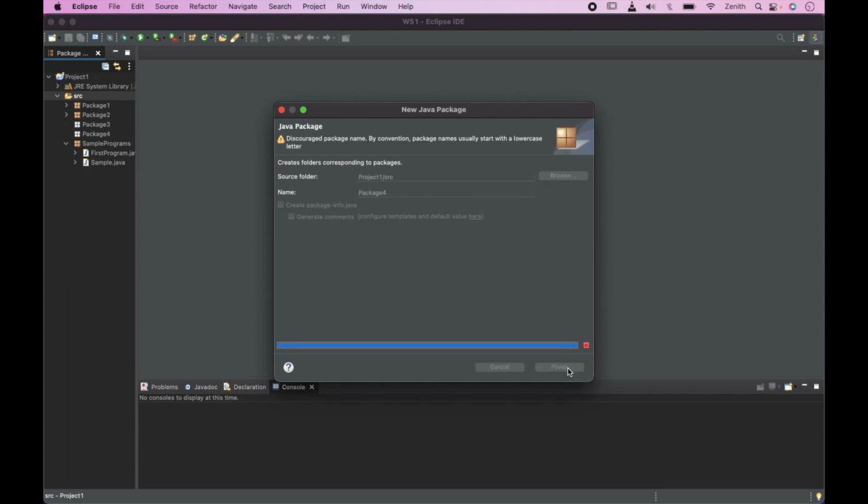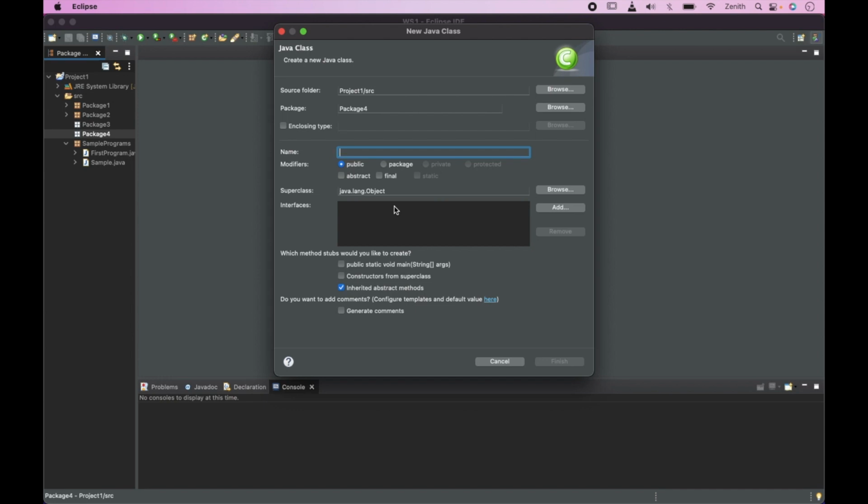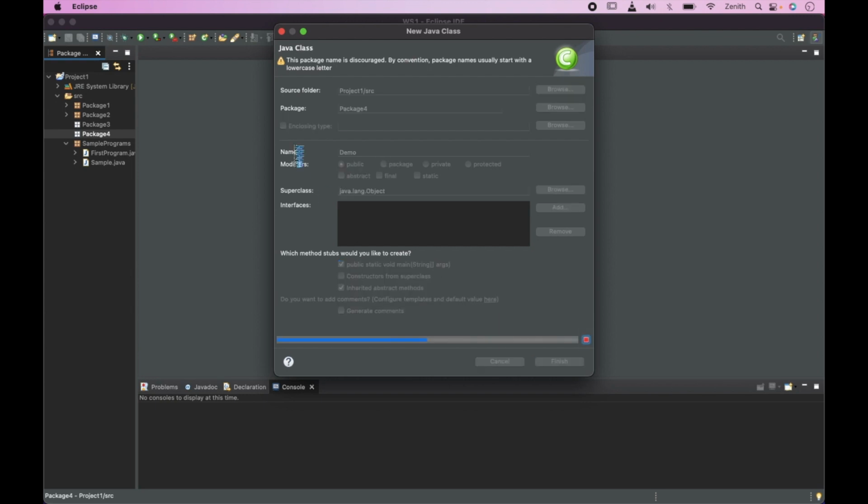Okay, let's finish it. Now in this package 4, I will create another class. If I try to give the name starting from 1, then again it gives the error: type name is not valid. The type name 1 is not a valid identifier. Again, in the name of a class, we cannot use 1 at the start. Even the at the rate symbol we cannot use. So this is the identifier. Now if I give the name like demo, I created the class.